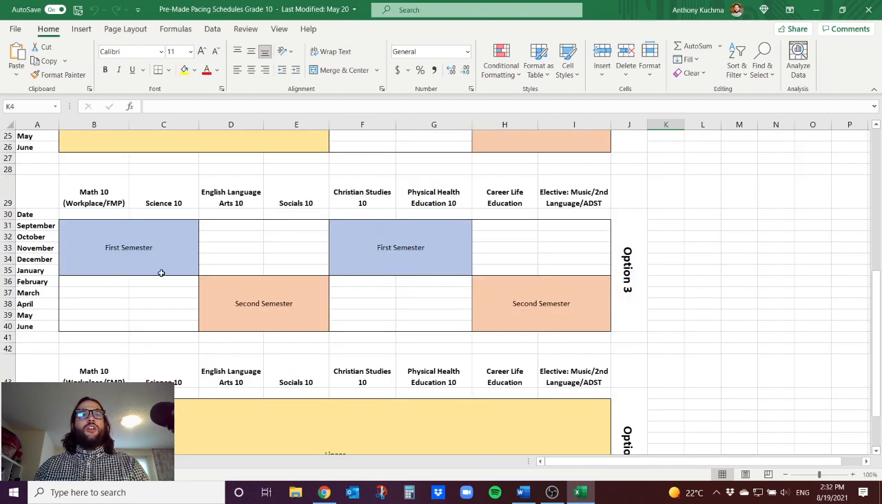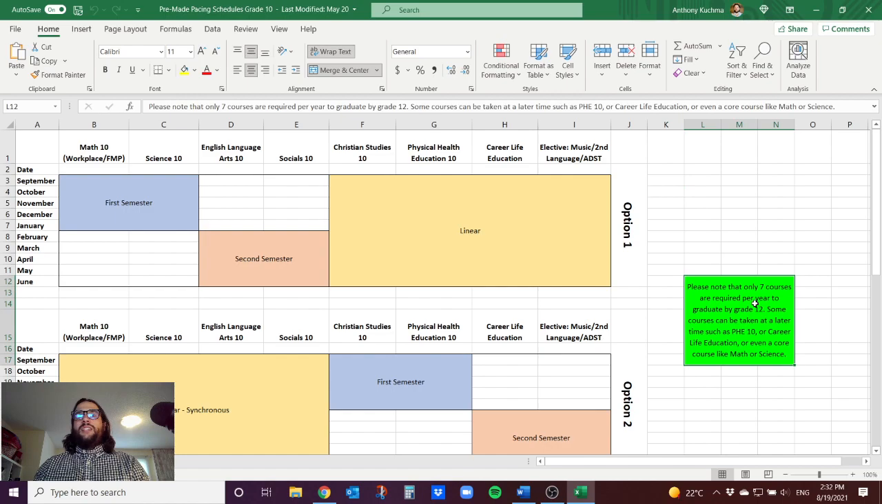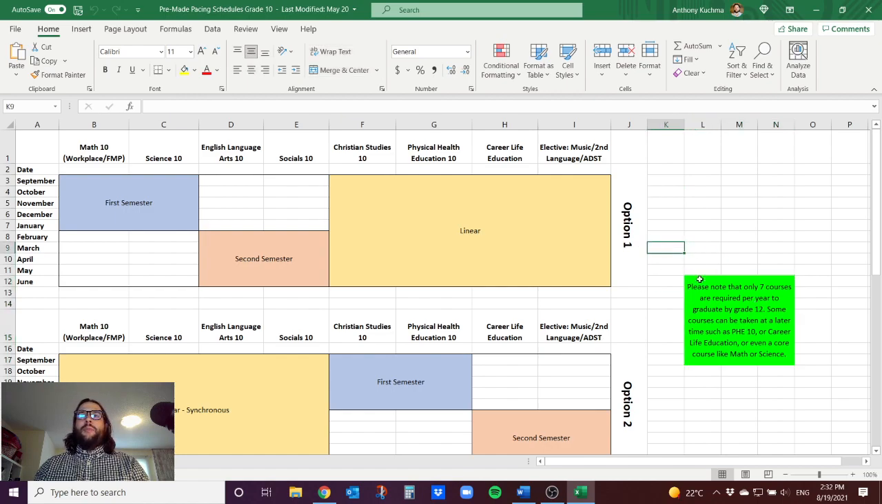You can have them all linear. You can have half your courses first semester, half your courses second semester. You don't have to take 8 courses. You can only take 7 or even 6 and make them up later. I do recommend 7 courses at least for grade 10, or at least your 6 required courses, but it's better to take more and then graduate. To get your 80 credits, it's 7, 7, and 6 courses in total.